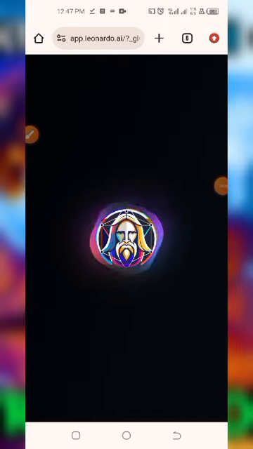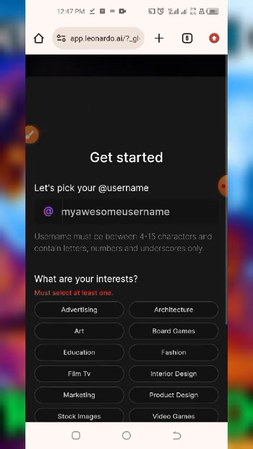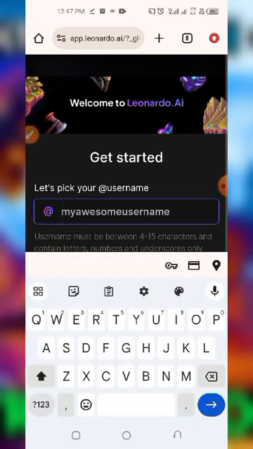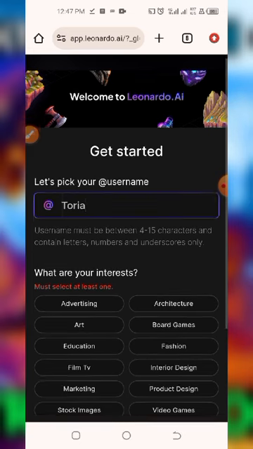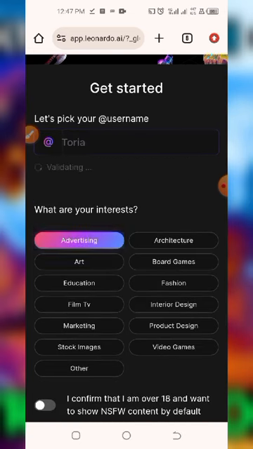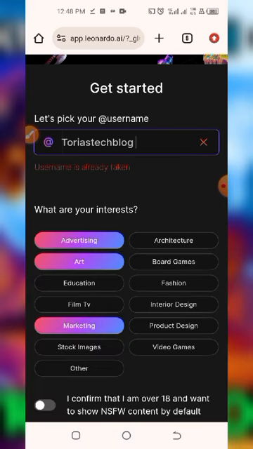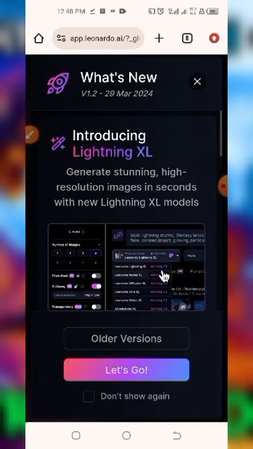So I just signed in using one of my Google accounts and it brought me to this interface. Remember, you can use the same thing on your PC or on your phone. So let's pick your username. Let me just say Toria. Then it asks what you are interested in. Just pick something. So it said my username is already picked. Let me just use Storia Tech Blog. Then it's going to validate my username. Then I confirm that I am over 18. Then next. So my account is ready.